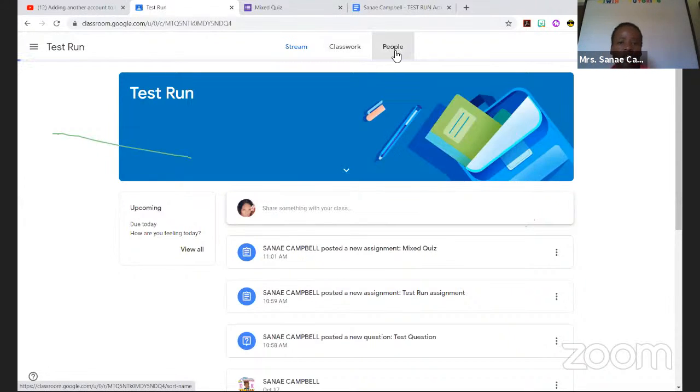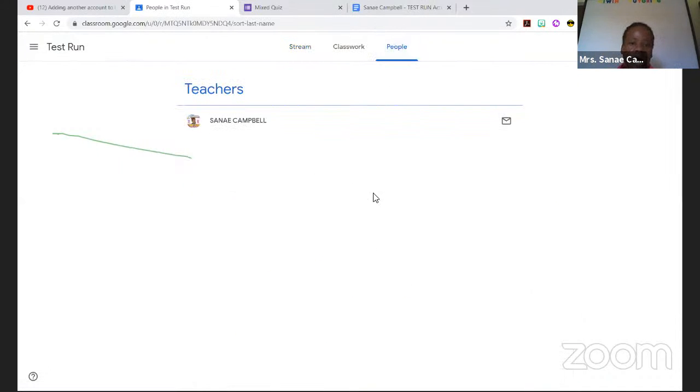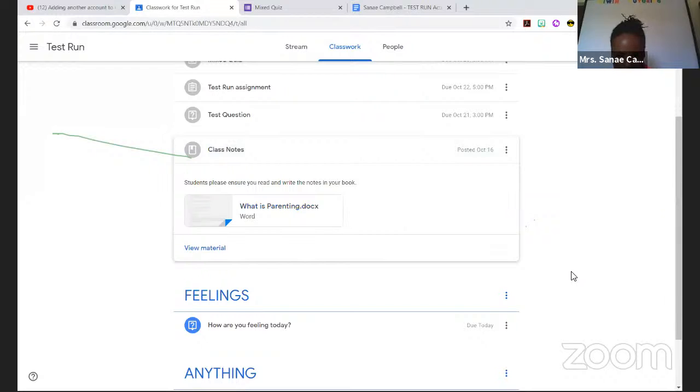Now, notice I did not touch the part that says people, because under people are the students that are in your class. You will never see your name there. So don't worry about that. You'll never see your name. You'll just see the name of your teacher and your classmates.